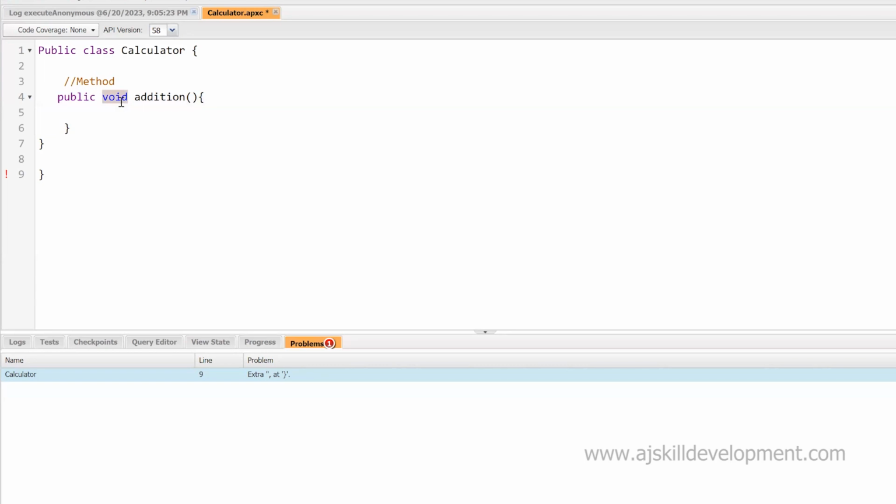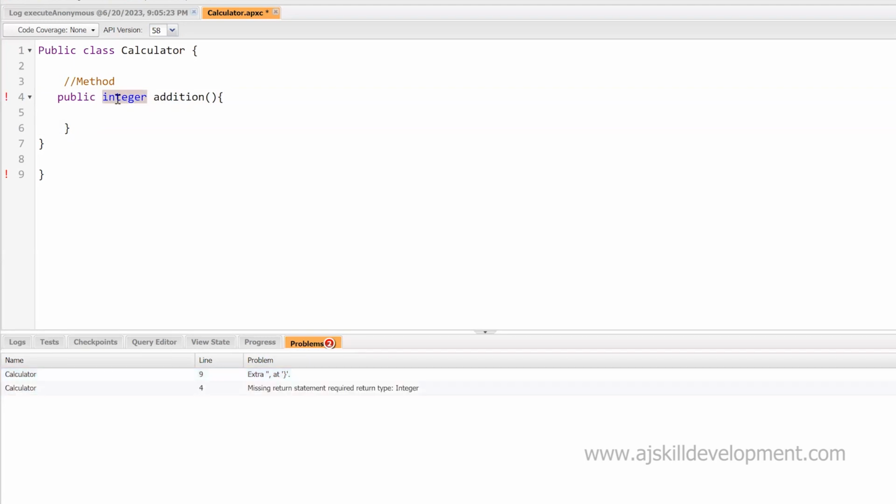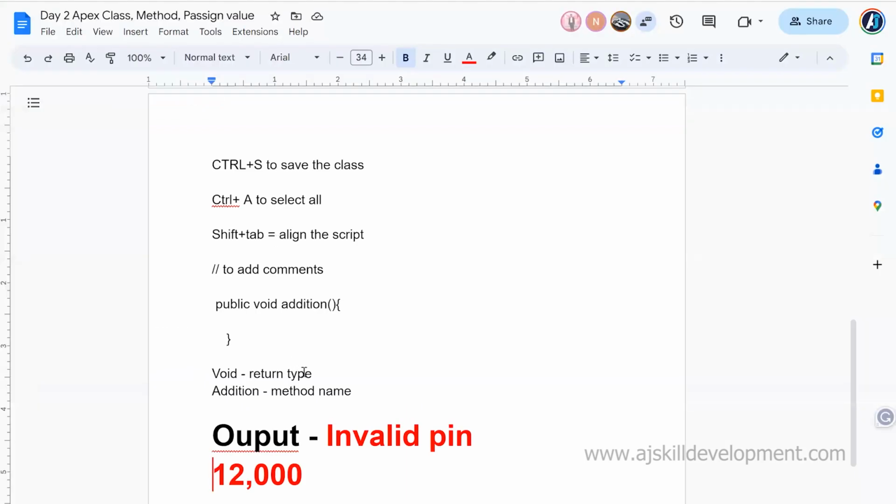Suppose if I want to return some string, I can write string here. If I want to return some integer, I can write integer here. I'm going to do all my computations within the method, and this decides what output goes out from the method. So to start with, I'm going to use void. Void is nothing but no return type.